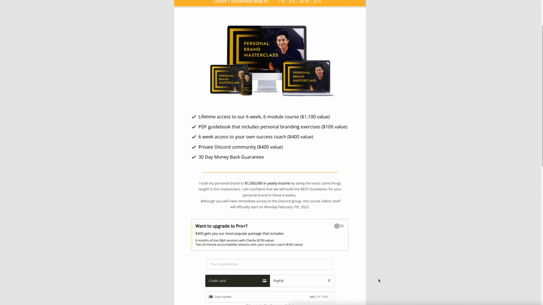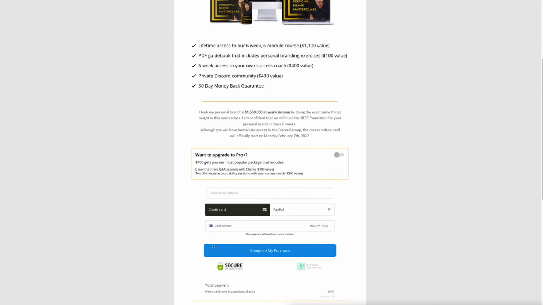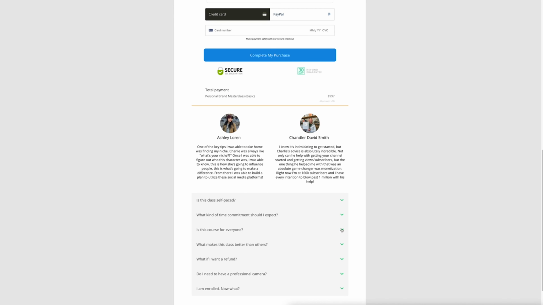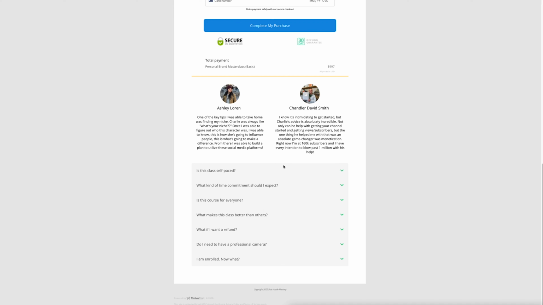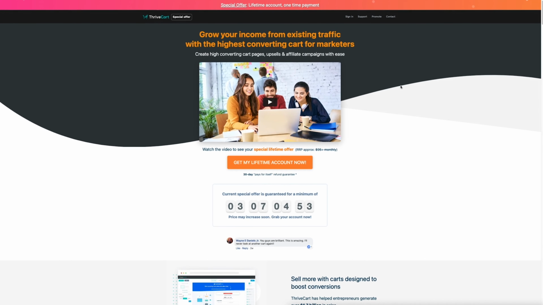Of course, we have an upsell. This is extremely effective at increasing your average cart value and purchase value. So I definitely recommend having something like this. One of the best features about ThriveCart. Then we have the payment information here. We got these little secure icons, which do help with conversions. And then of course we have testimonials. And we have an FAQ, frequently asked questions. This is also very important to have. But yeah, this is what the checkout page looks like.